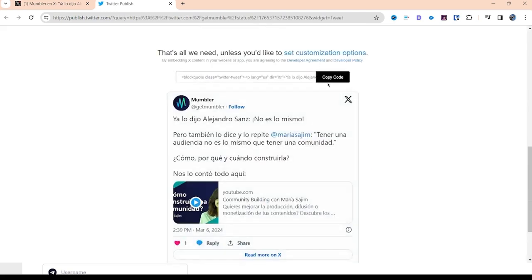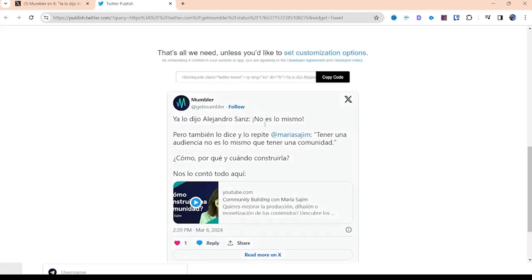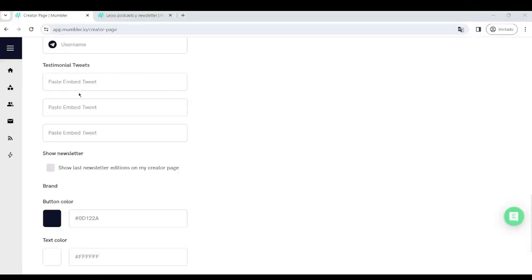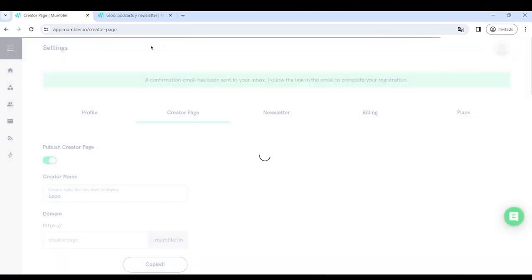And when we make our selection, this is how it will look. So here it gives us all the code. We copy the code, it's copied. We go back to our page settings, we paste it, and we already have the first tweet added. Let's hit save once again, close it.